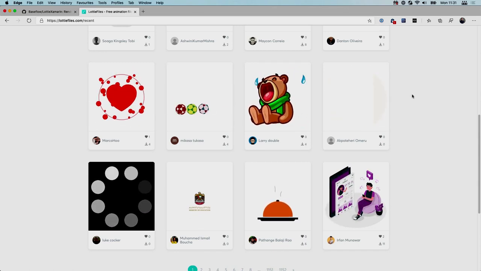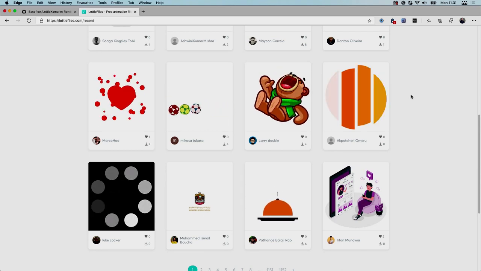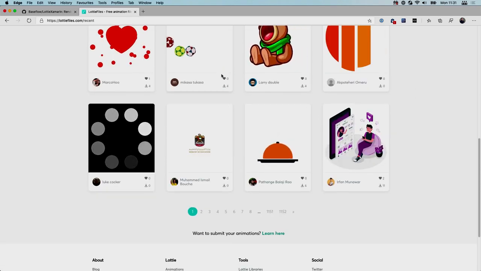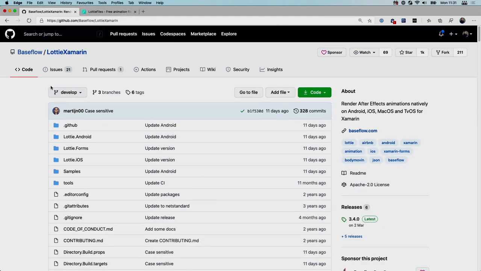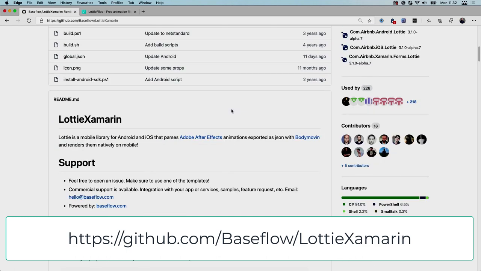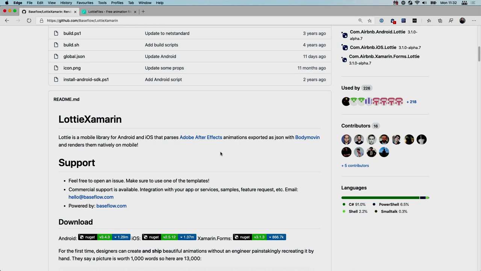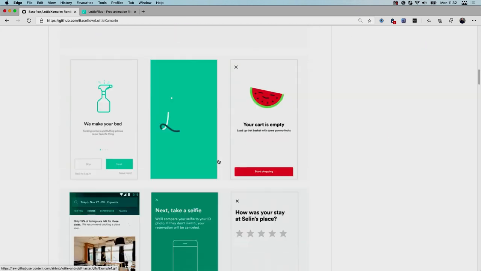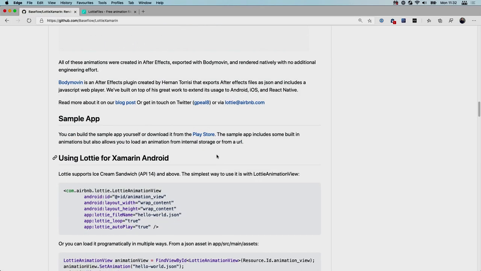So that's a little bit about Lottie. Now, because there are a lot of platforms that support it, there have to be different libraries, and there is one for Xamarin specifically, which is created by Martijn van Dijk and his company Baseflow. And this library has bindings for iOS, Android, and also for Xamarin.Forms. So the repository is right here, github.com/baseflow/lottie-xamarin. It has all the information for you to get started. It has some links to the things that I just mentioned, After Effects, Bodymovin. And here are some other examples. But you know what? Let's just jump into the code and see what it's all about.